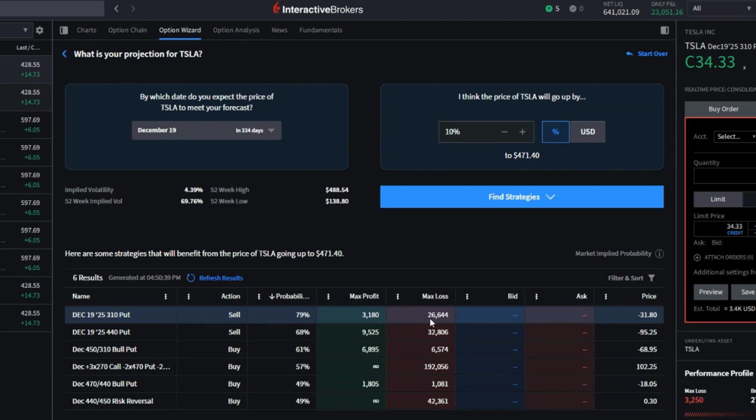So what does that mean? Right? So what this means here, this 26,644, if I'm selling puts, then I'm obligated to basically buy Tesla at 310 if these expire and I'm on the wrong side of it. So this 310 minus the premium I'm going to collect, if Tesla were to go to zero, that's my maximum loss. Okay. So I really like right up front, they're showing you straight up, okay, what's your maximum loss?